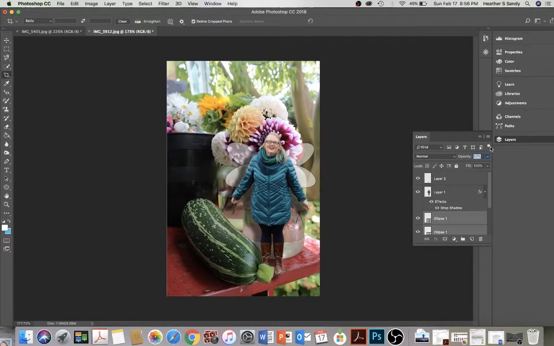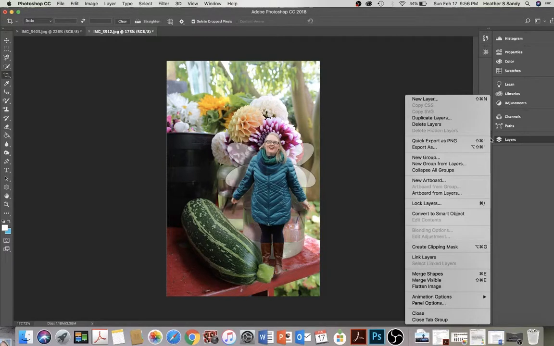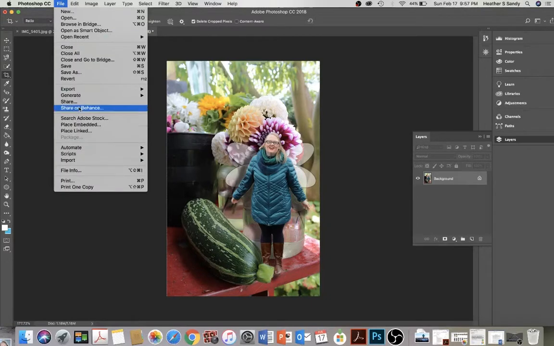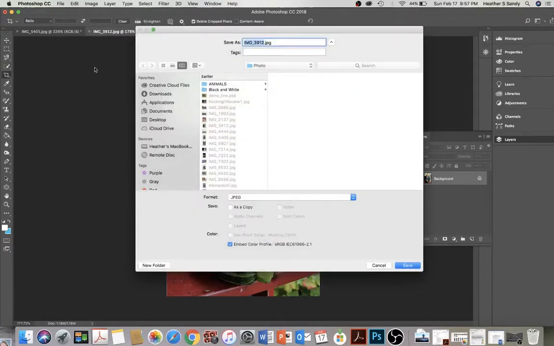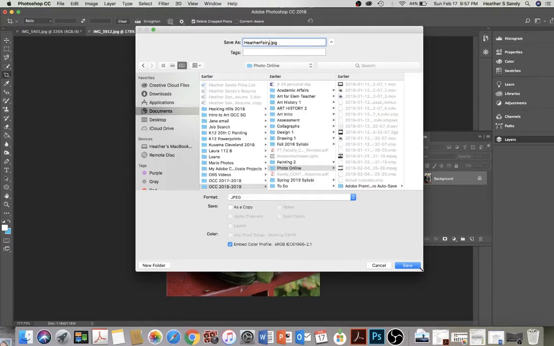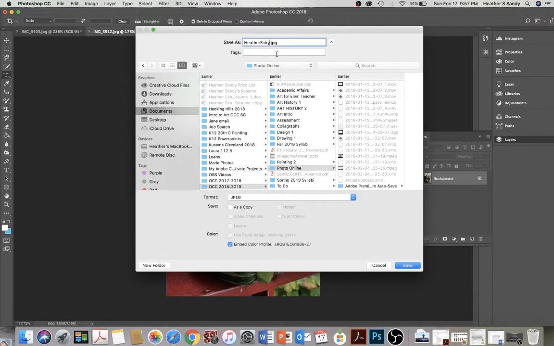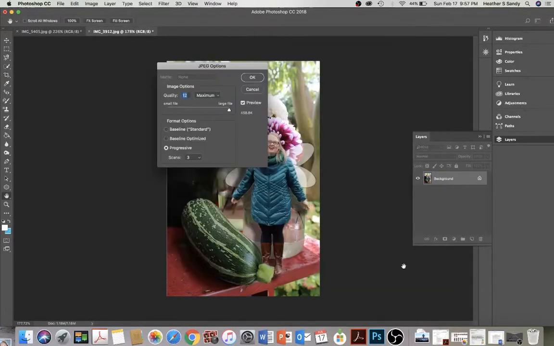So if I'm happy with the way everything's been done, I'm just going to go under my little hamburger bar and hit flatten image. And now I'm going to hit file, save as. I'm going to name it something. So I might name it Heather Fairy so that it's clear what I want to name it. I'm keeping it as a JPEG. I'm going to hit save. I already have a file named that. I'm going to name it Heather Fairy 3. And now, again, it's a pretty small file. I can leave it at my maximum quality. Hit OK.